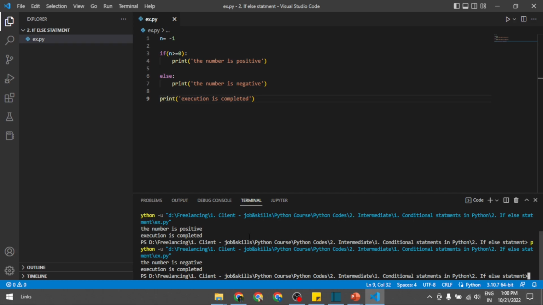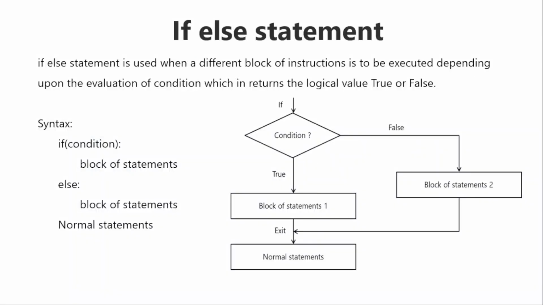So this is how the if-else statement works, and that's the completion of the if-else statement.